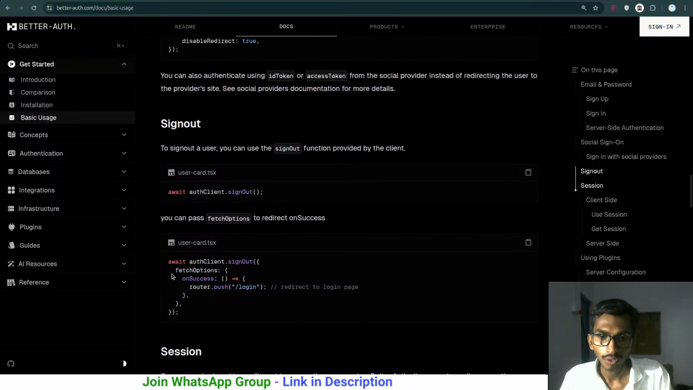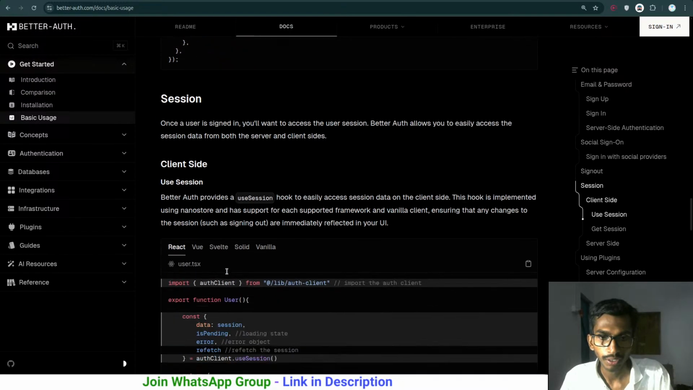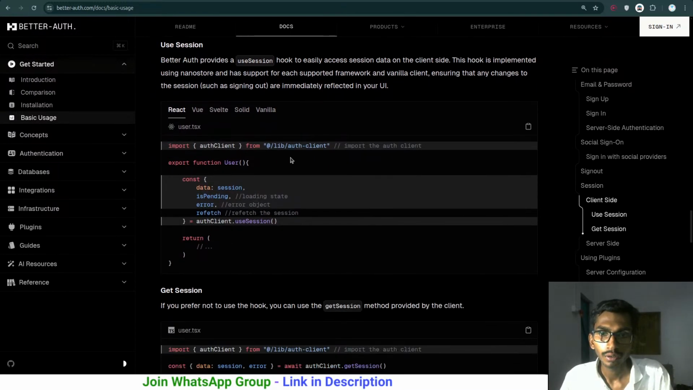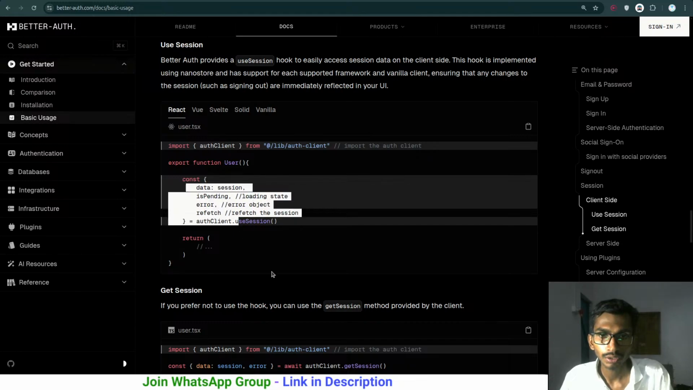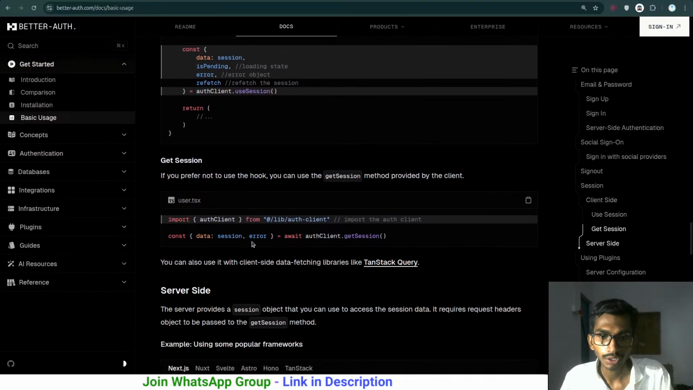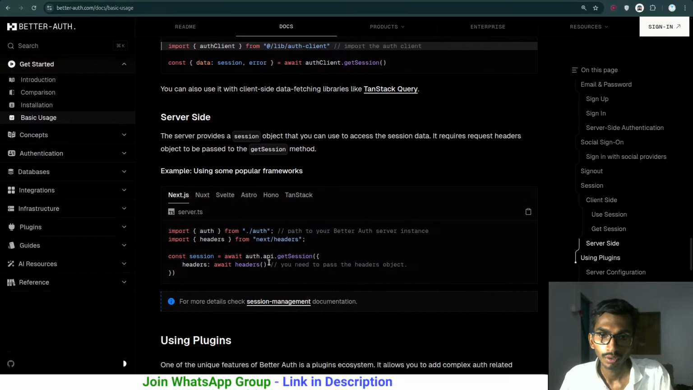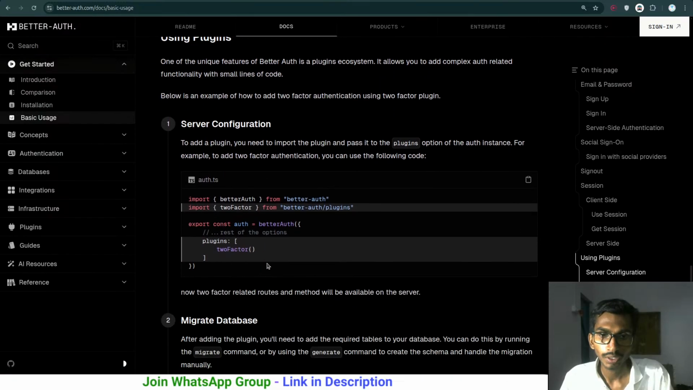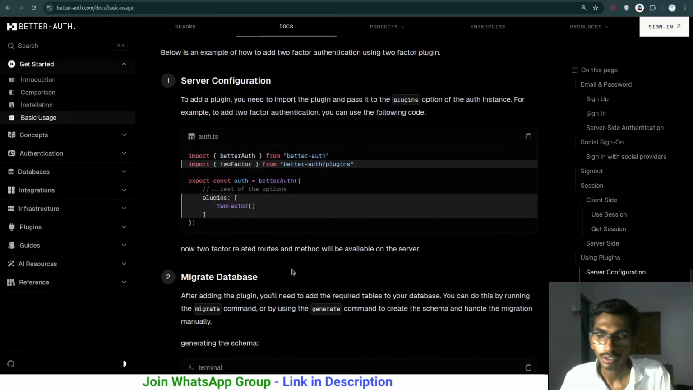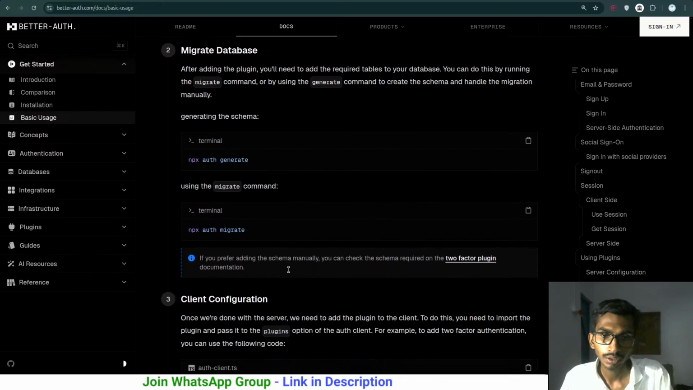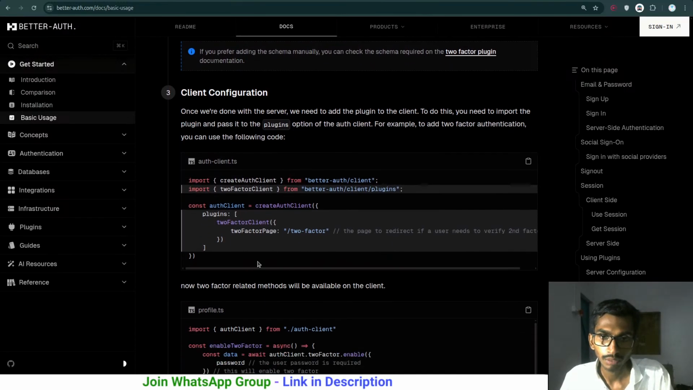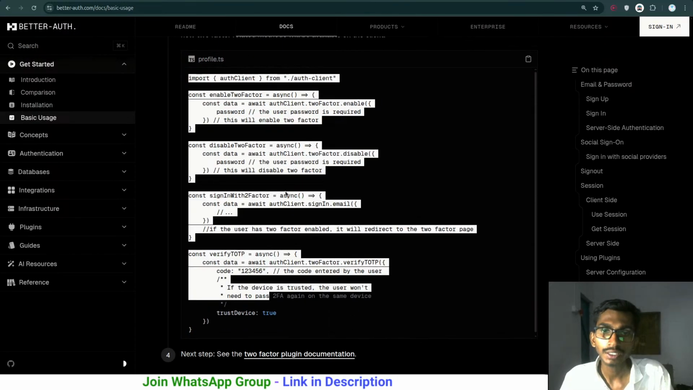Sign out, this is something we have already worked on. And lib client session, auth client, from it I'm going to get useSession, and then I'm going to get these values. That is also done. Get session and use plugins. Two-factor authentication we haven't enabled yet, but probably we are going to enable it soon. Ultimately there's a lot to learn from this.